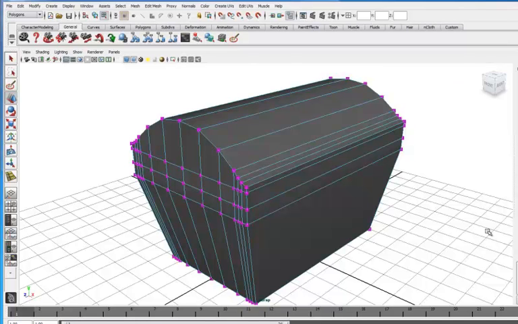And probably the easiest way to do this is to create a second treasure chest that doesn't have any of the detailing, any of the strapping we were talking about on the outside, that we can use as a Boolean object to sort of hollow out the inside. So that's what we're going to do in this video.